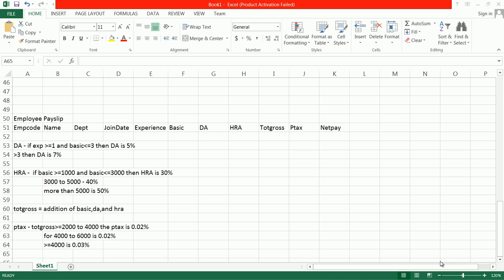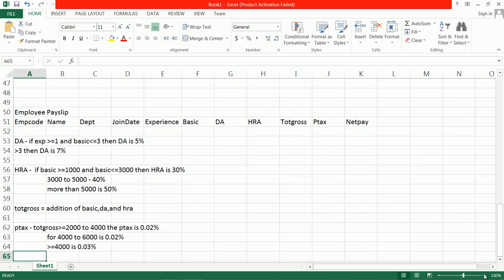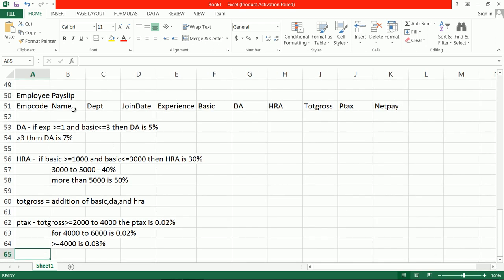In the last lecture we have seen how to use the if statement and multiple if. Let us see one more example. Here we have an example of an employee payment slip. Here we have details of employee code, name, department, join date, experience, basic, DA, HRA, total gross, professional tax and net pay.